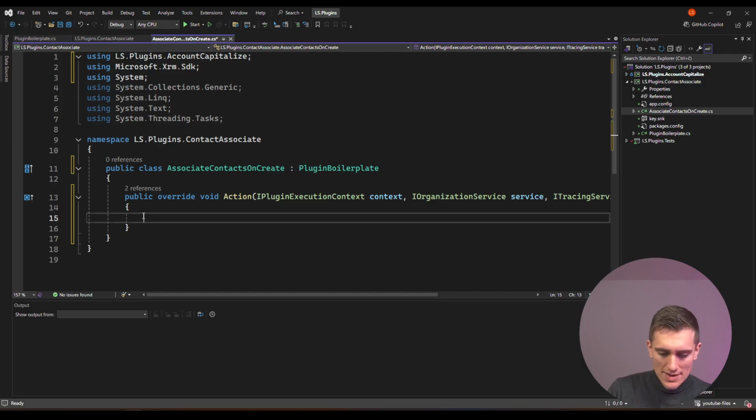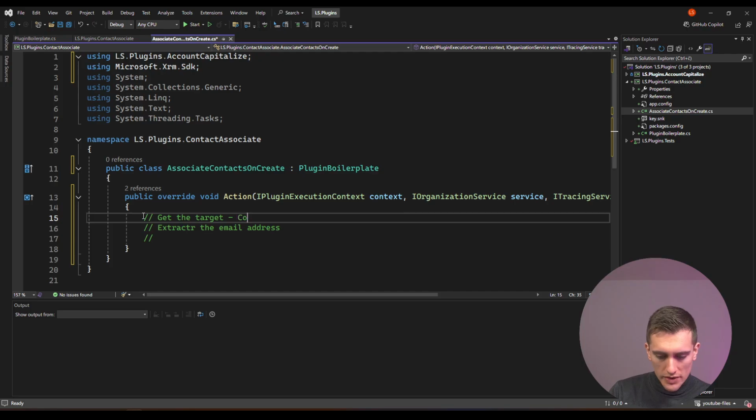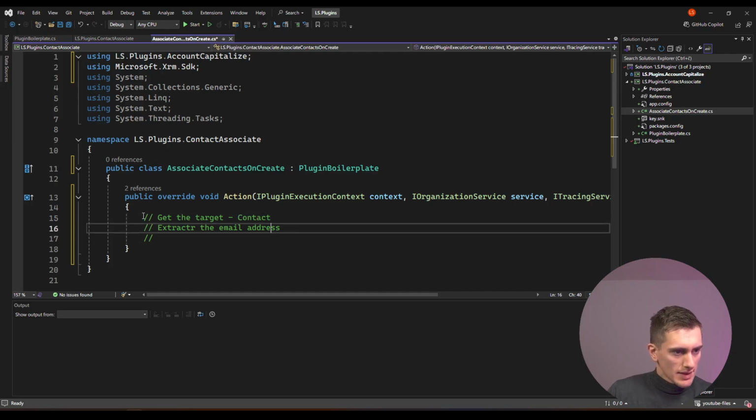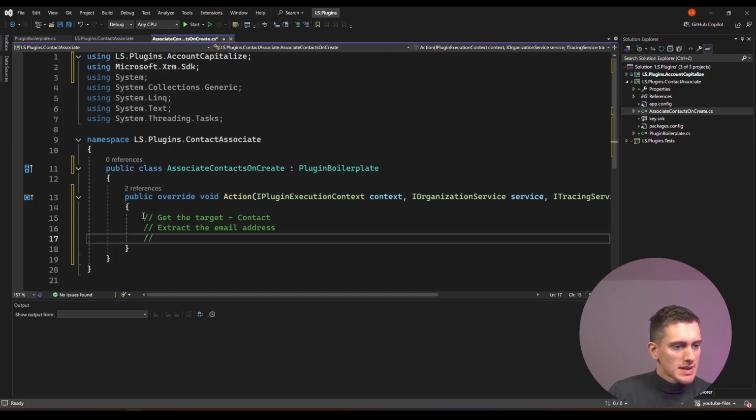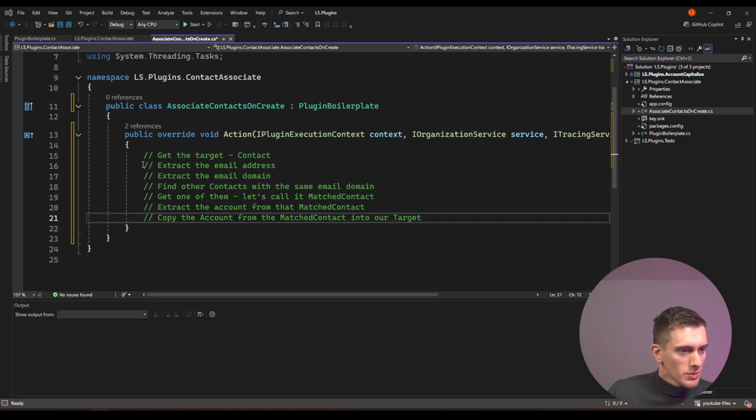Perfect. So let's write a little plan here. First we want to get the target. Then we want to extract the email address, and the target of course will be a contact. You know what, so that you don't have to watch me typing, I just wrote out the whole thing.